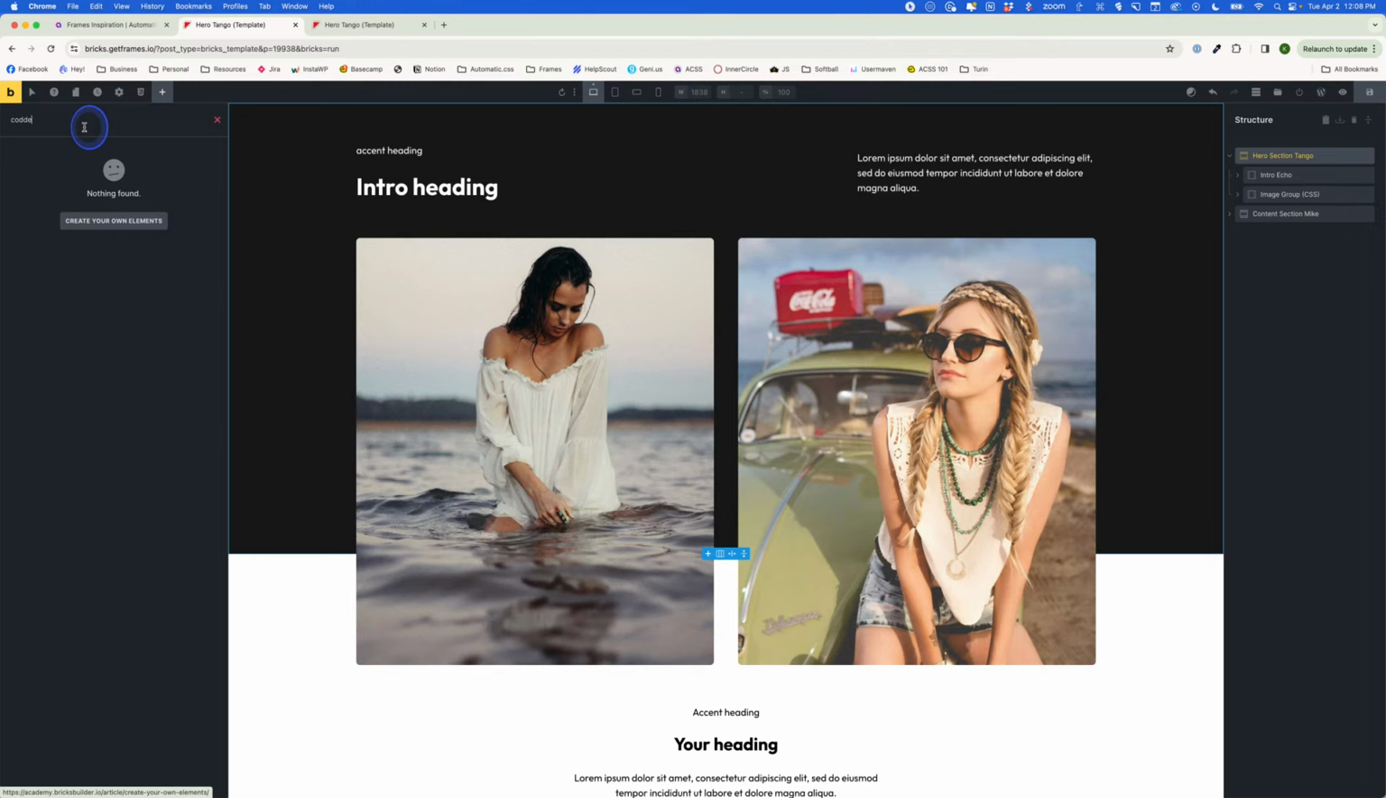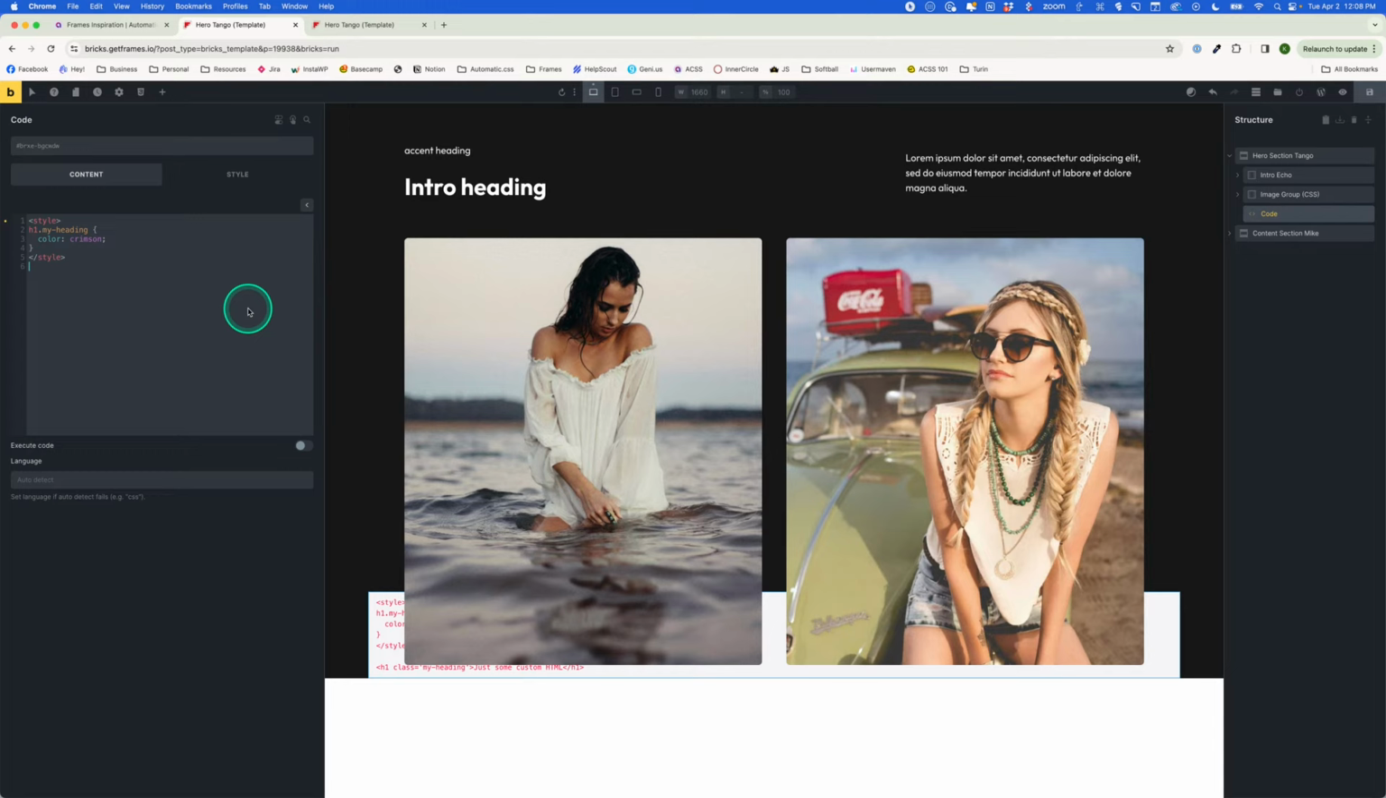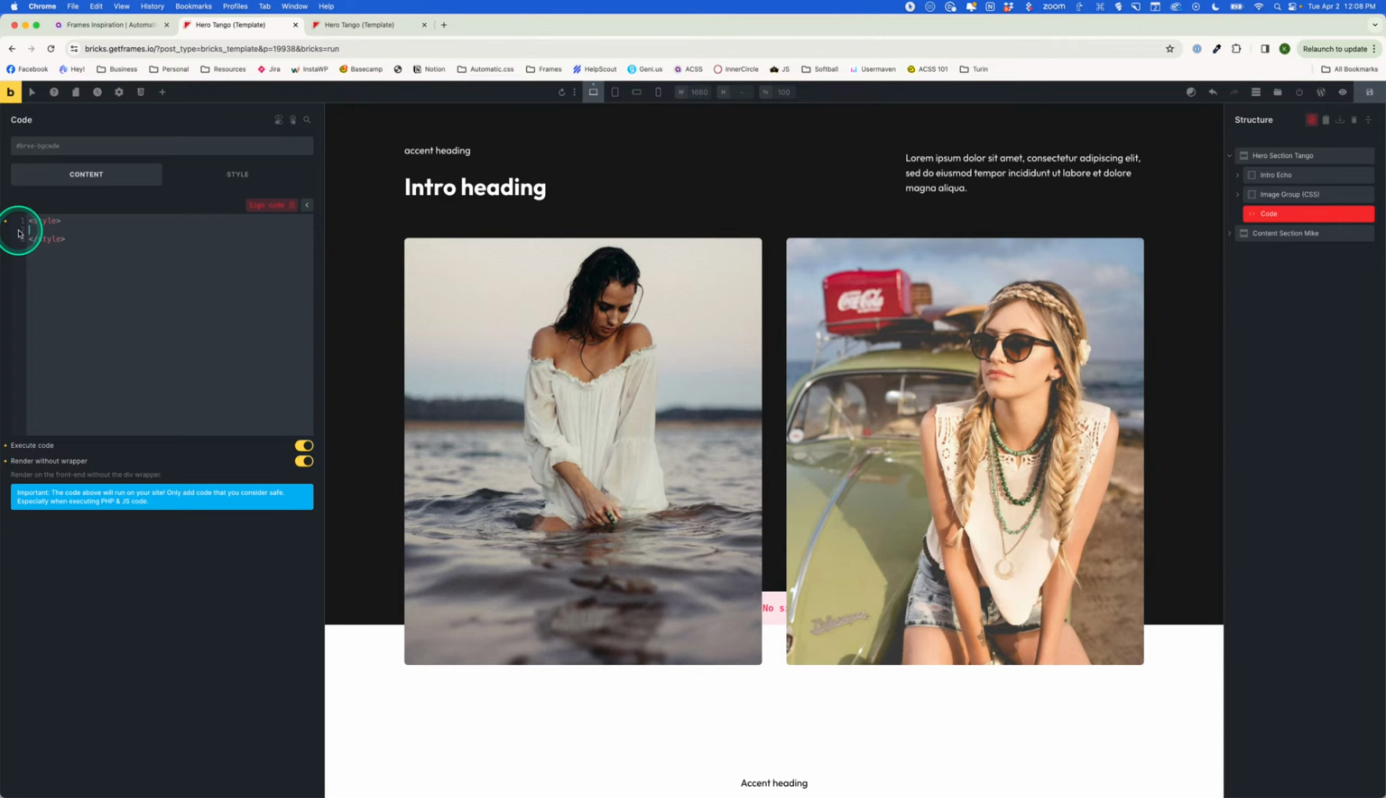All right, so we're going to drop a code block in here and we're going to go to content and get rid of the H1. I hate that they put default content in there. Execute the code, render it without a wrapper, clear out the default stylings. Okay. So now we're going to define the variable that we need. We're going to attach it to the HTML selector. And this is just going to be our overlap. I don't think it needs to be called anything fancy.